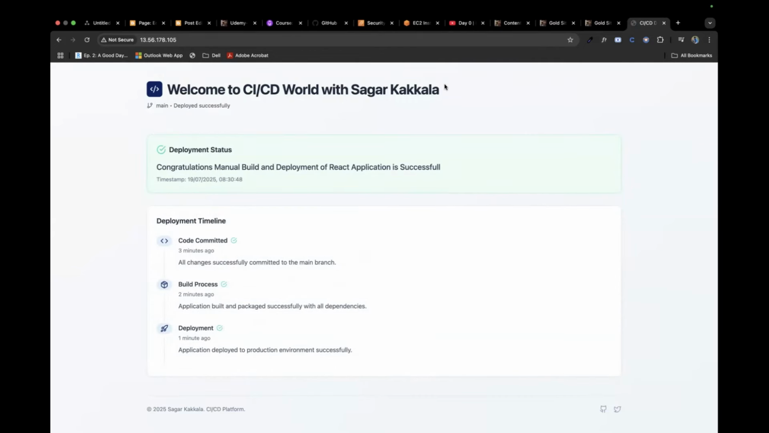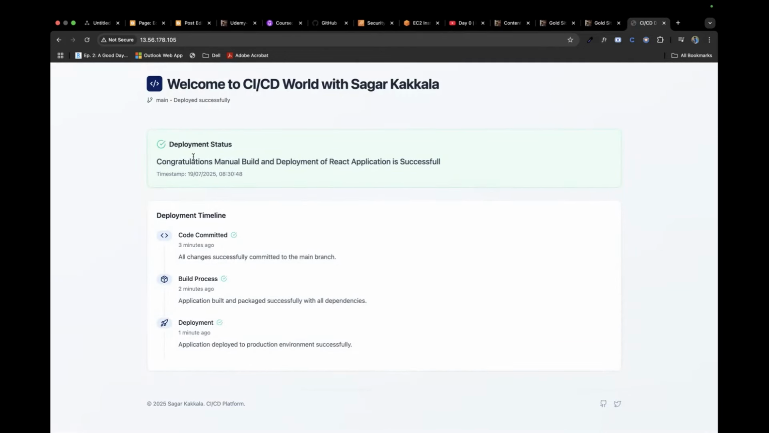Yes, so this is how it is designed. Once the things are committed, you'll have the text changing as well: Congratulations, React manual deployment is successful. For every project, it's the same UI. And for you to know whether you deployed correctly or not, it gives you the time and date. Let's say I deployed this application on 19 July 2025 at 8:30. I don't know if you could see the time. It's 8:30 a.m. here. So that's how you'll know whether you deployed it successfully. If you deploy on a different date, the stamp and the time change as well.